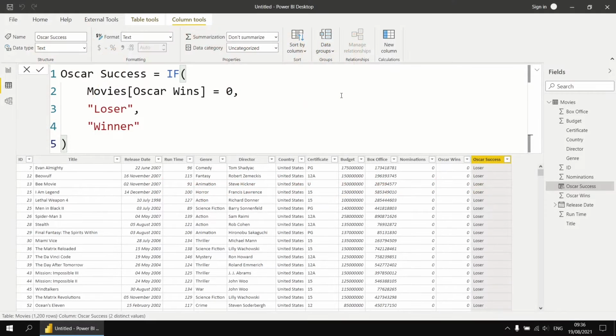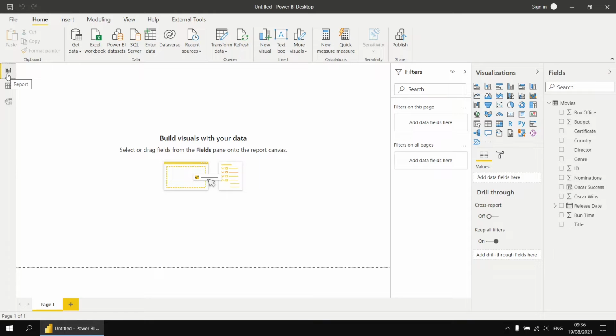Now, of course, the point of creating extra calculated columns in your data model is so you can use them in some visuals in the report. So let's just take a brief moment to head back to the report view by clicking on the report button in the top left-hand corner, and I'm going to build a basic chart to display the average runtime of films in different genres divided up into winners and losers.